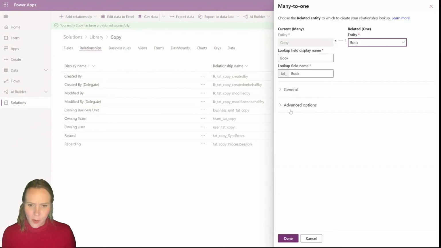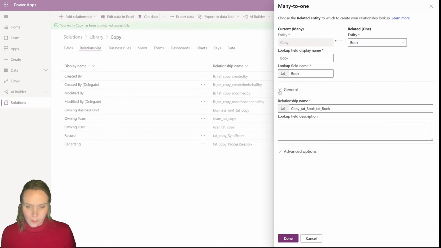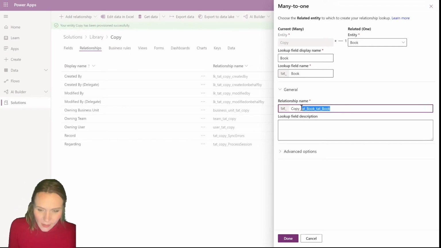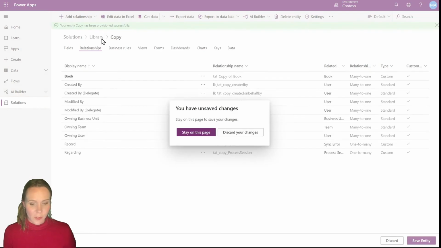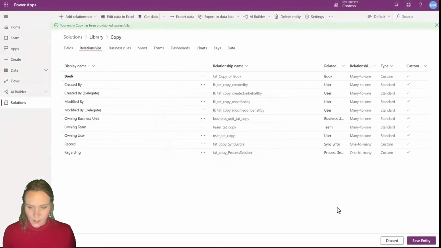Okay, to have a problem with the alphabet at B is embarrassing, but you don't know. So, lookup field display name. It should be book. Which book is connected to our copy? Relationship name, I just like to rename them. Right, copy of book. Done. Back to our solution. Save the entity.